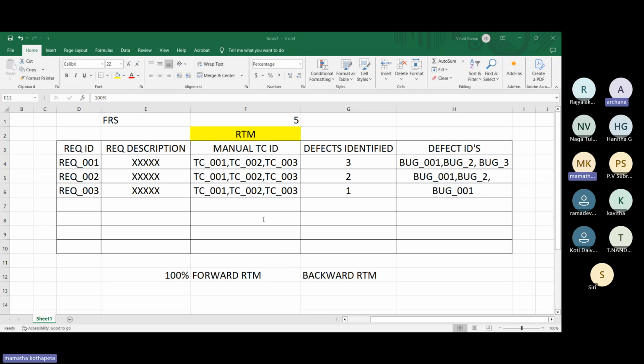Any confusion so far? No. No confusion so far? Okay, good.